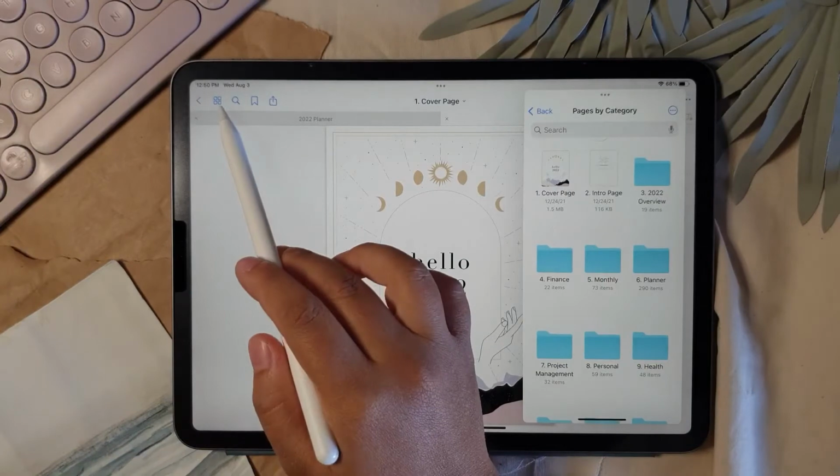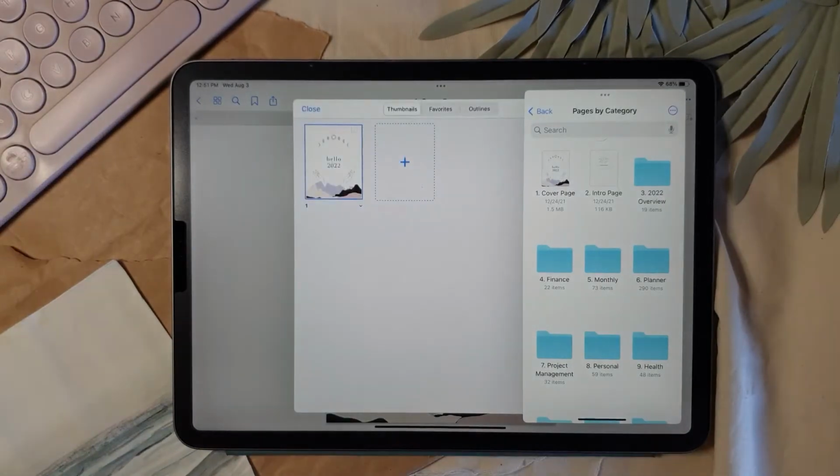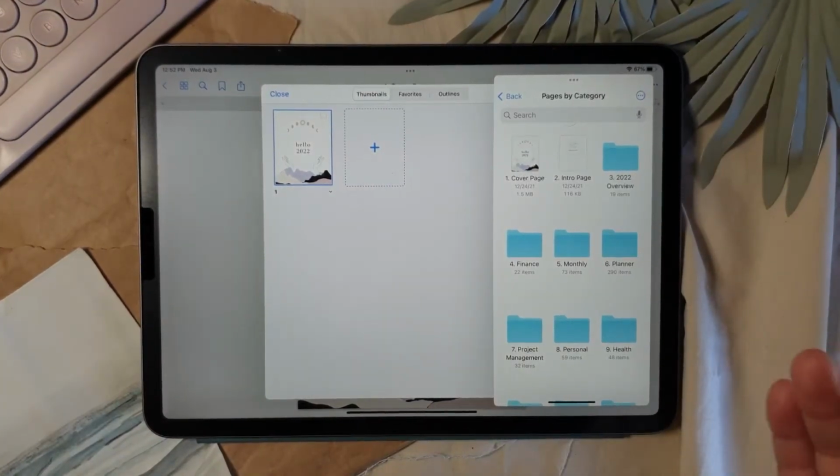Tap on the 4 squares icon up here. This menu allows us to manage and organize our pages. This shows you thumbnails of all the pages that you'll be adding into the planner. It's just easier that you can see everything. For this video, I'm just gonna create a monthly planner.